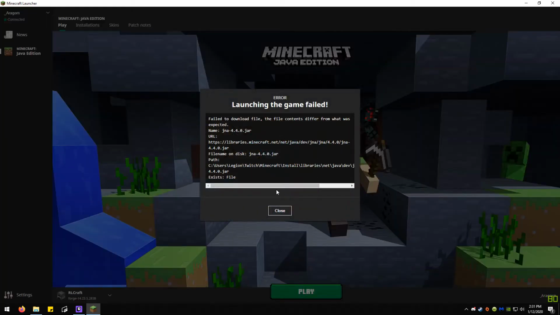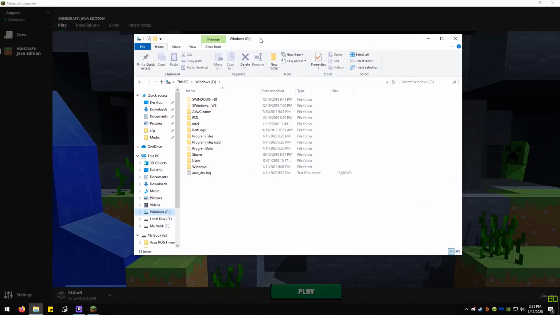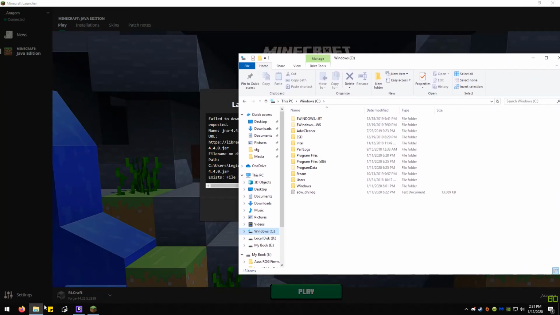And then there is the error I was talking about. You'll see it gives you this long file path: users, Legion, Twitch, and so on. So we're going to go into our computer and open our Windows folders right here. You'll click on whatever your main drive's name is. In this case, mine's Windows C, and I have Windows 10.